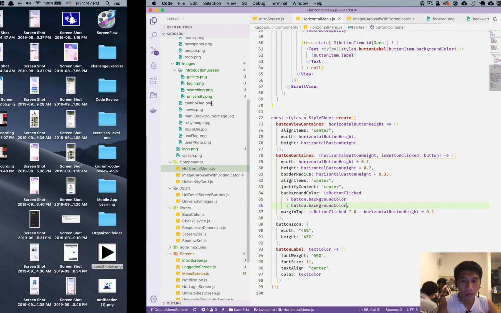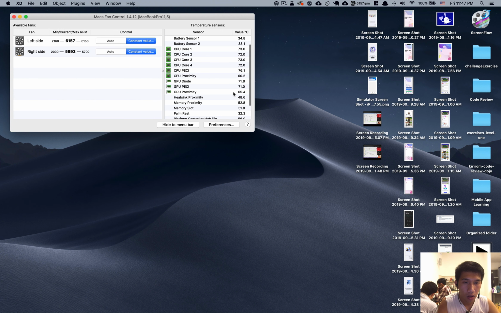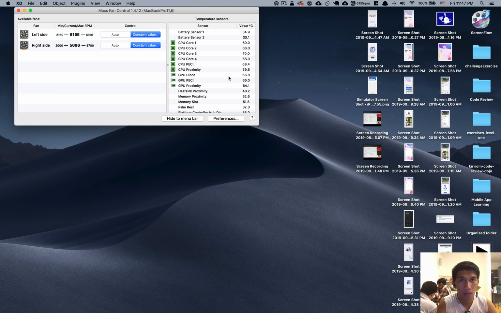Well, my computer turns out very hot. 60, 70 degrees, pretty hot though. That's the reason I cannot do a live stream on YouTube or Facebook, because it will burn the heck out of my computer. I don't want it to die. I have only one computer.